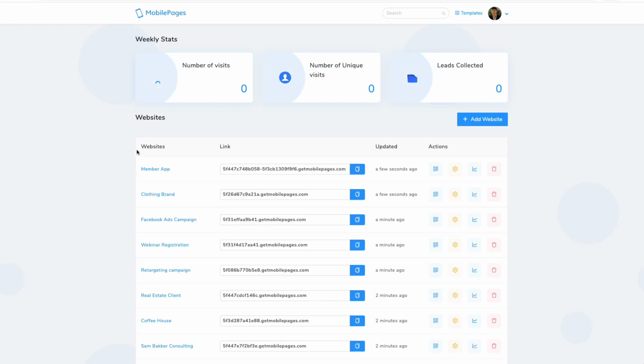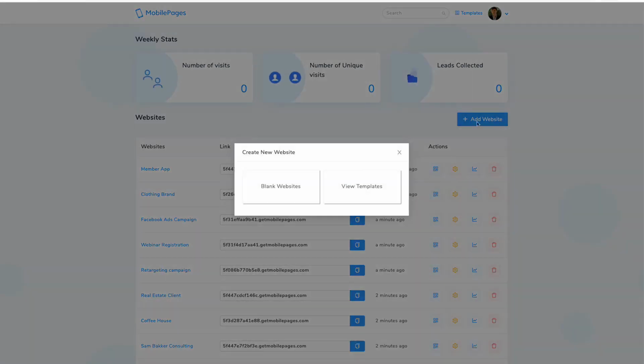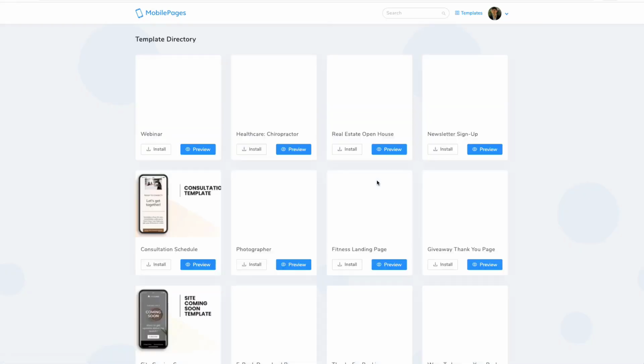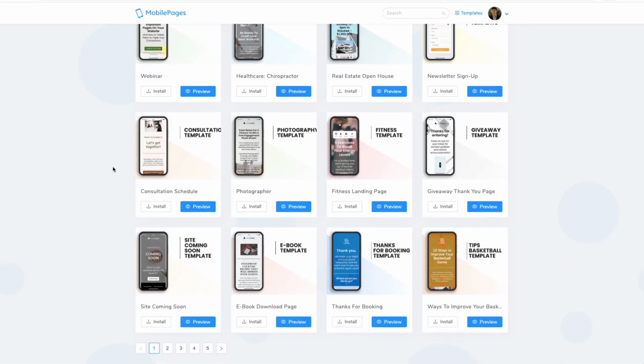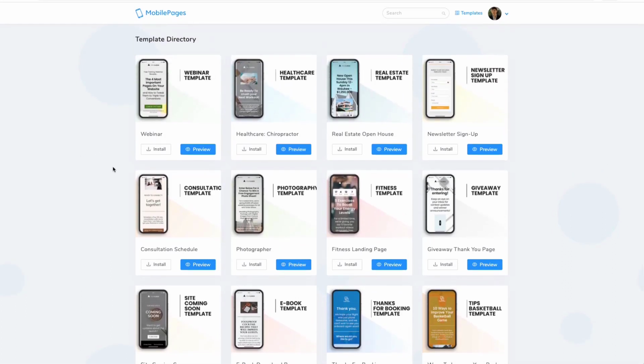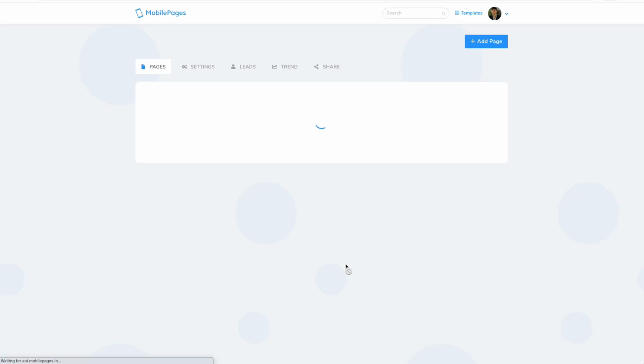So first of all, in order to create a website, you simply click Add Website. It'll give you two options. You can choose from a blank website template or a view template option, which will provide you with the different templates that are available with this software. Now, there are many different templates that are available with this software, and depending on which package you get, you're going to see these templates right here. Now, once you find a template that you'd like to use, you click Install, and that will download the template into your mobile pages software.